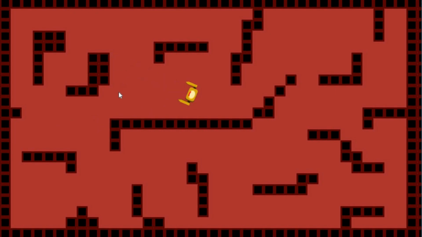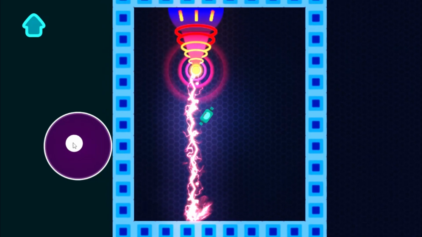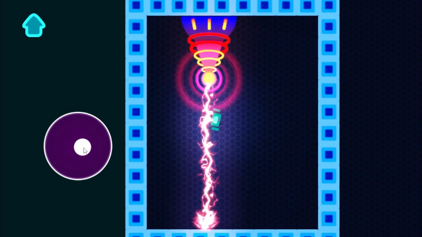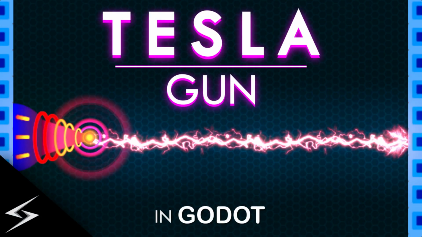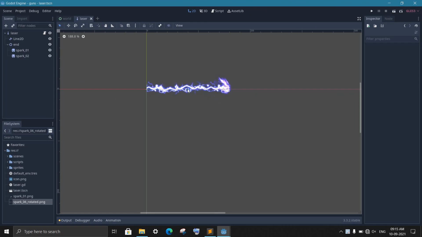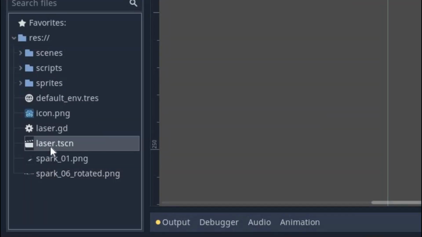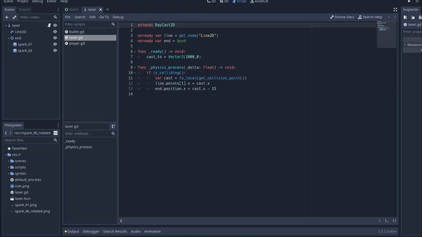Now here comes the third kind of gun, which is my favorite, the laser gun. Now I am not going to create the entire laser from scratch, because I just created this laser recently for my Tesla gun video. So if you haven't watched it, then you must go and watch it. So as you can see, I have added the laser scene, the script and the images that I used here. Also you can see it is the same laser script that I made in that video.